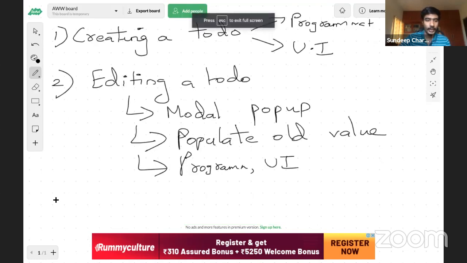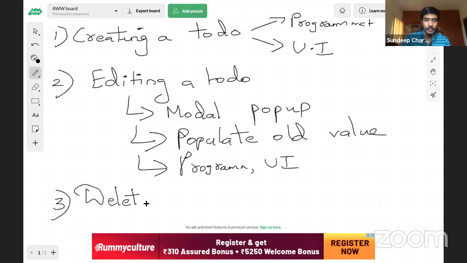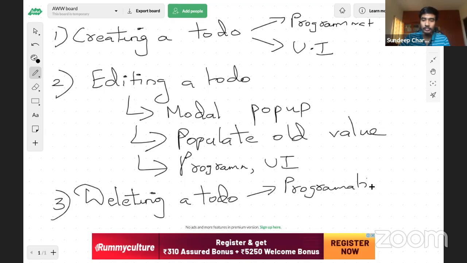Yeah. So the last thing is pretty simple, deleting a to-do. All right, that is pretty simple. All you have to do is just find that to-do and then remove it programmatically as well as from the UI. That is pretty simple, right? Programmatically as well as from UI. Got it?